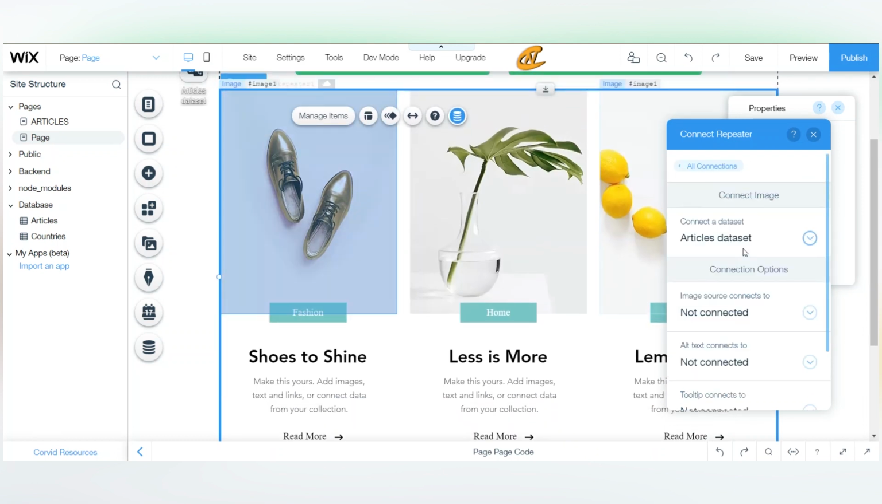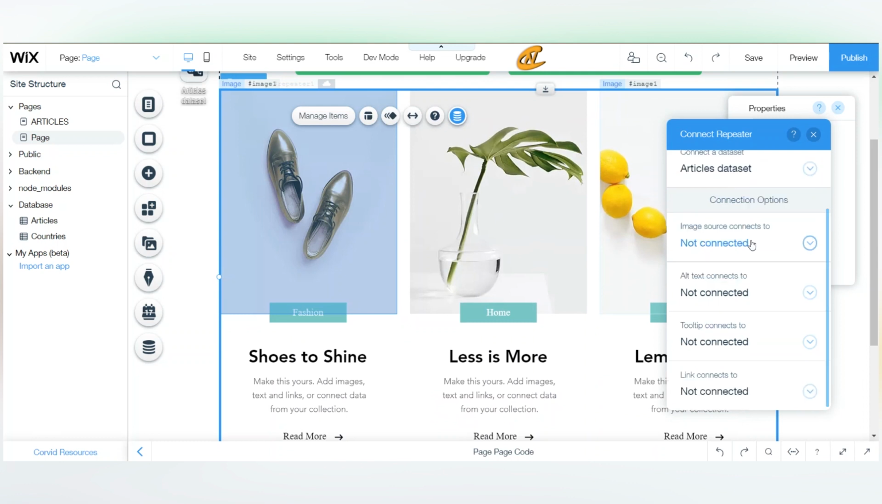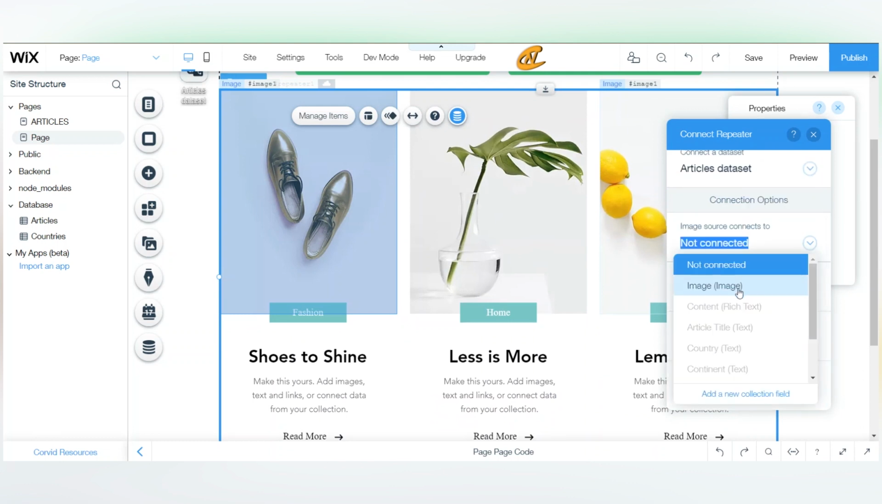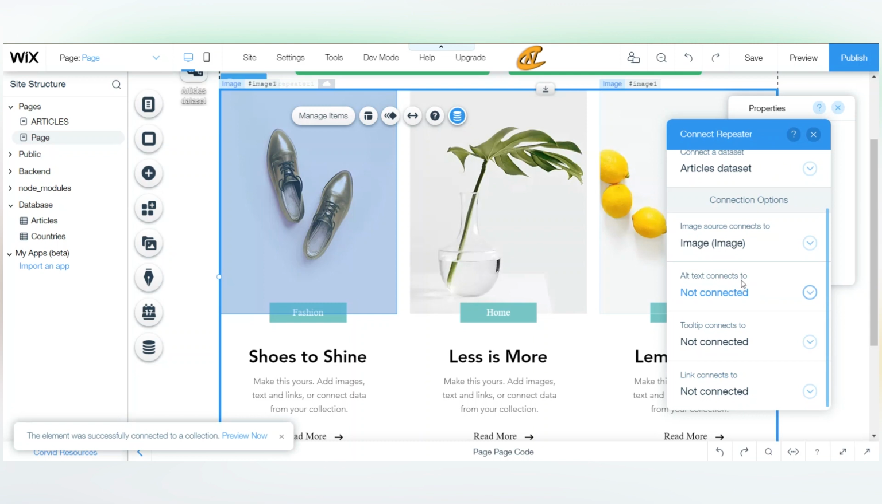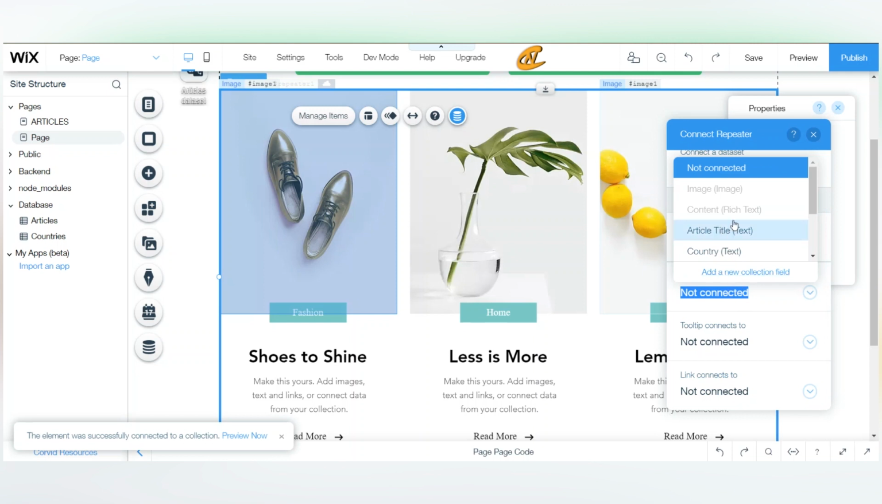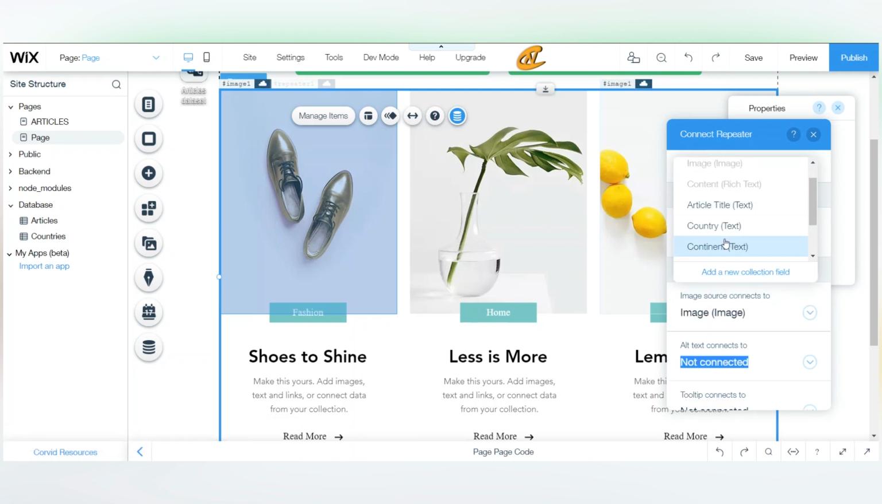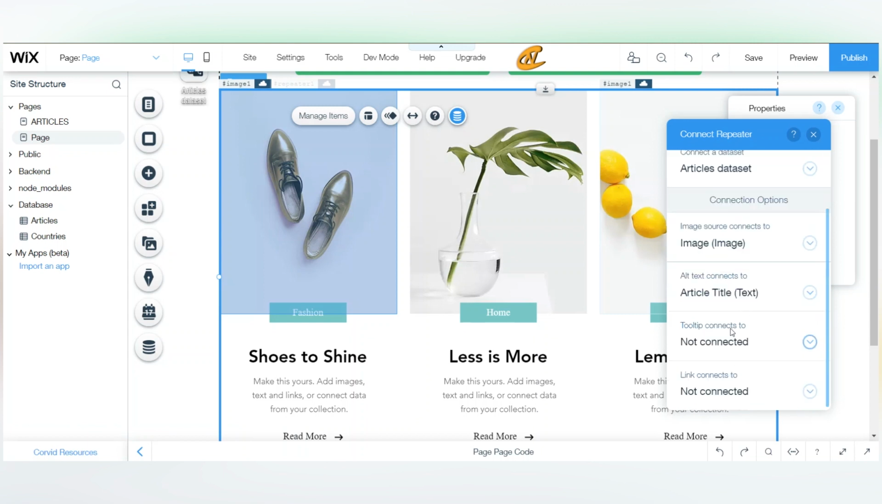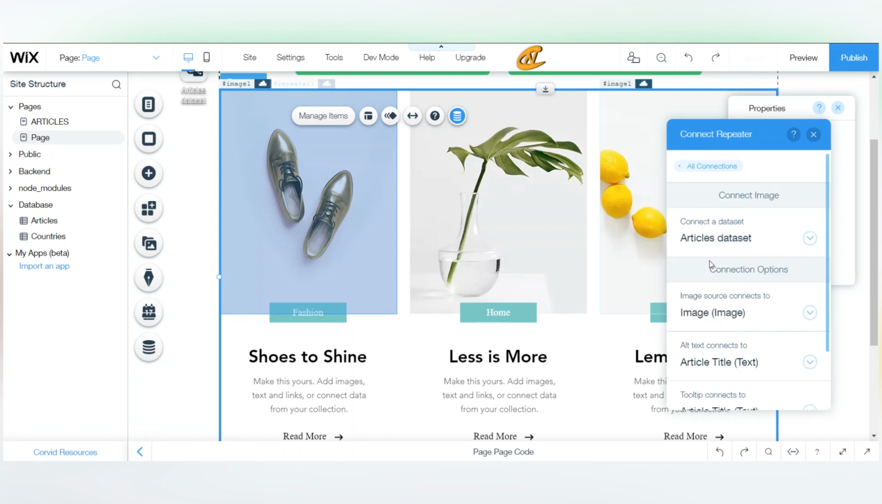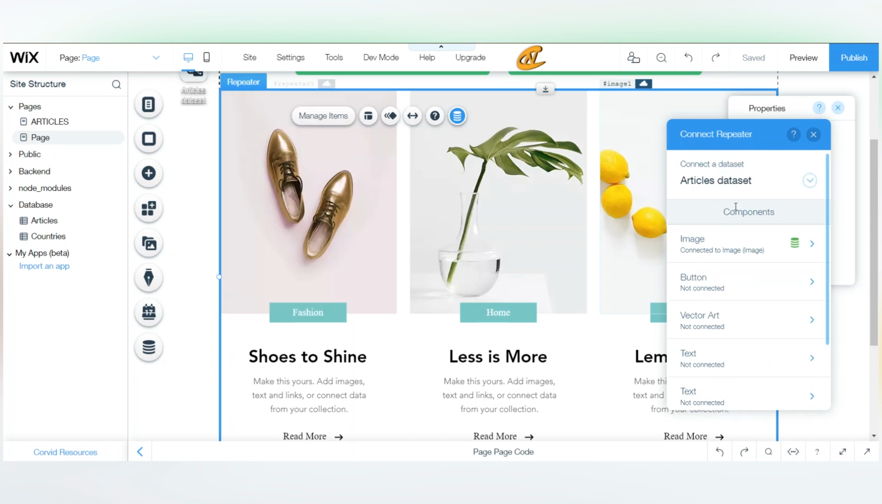Now I want my image to be connected to the image source that I have in my database. So I click here as image. So that image is going to go in there. Now I need some information about this image, which I will put here: the article title. And the tooltip is going to be the article title as well. This is not going to be linked because I don't have anything else for it to go to. Okay, so let's go back here.